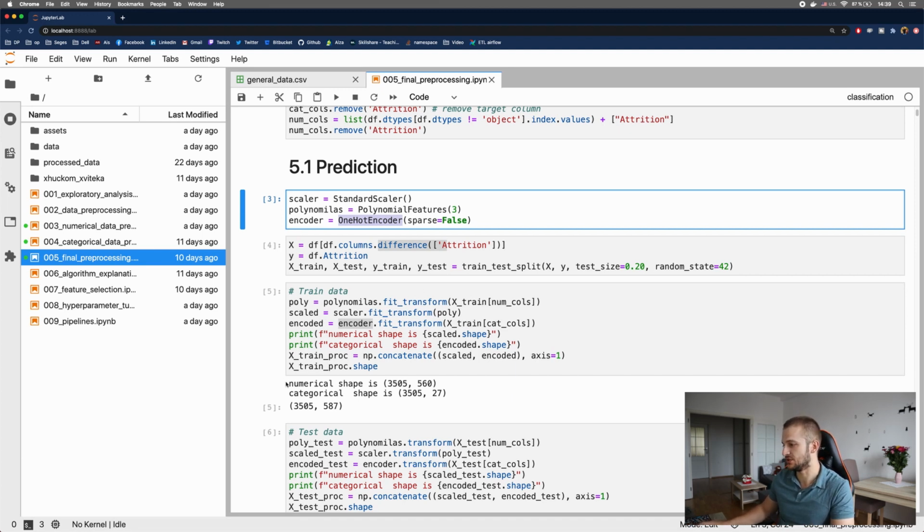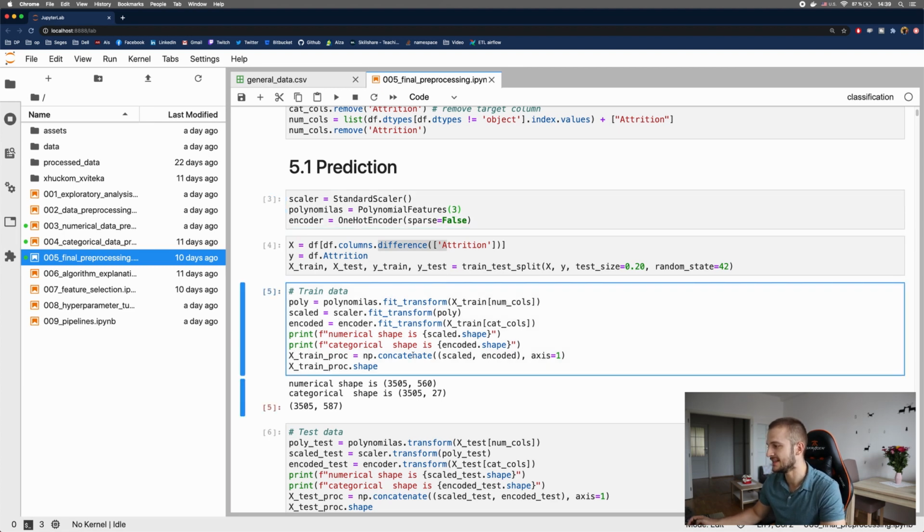And then as you can see, the numerical shape in this case is 560 columns. Now, quick pause and a small question. Why are there so many columns? The answer is because I set the polynomial features to 3, right? If I set it to 2, you will have fewer columns, and if you set it to 1, you are not applying any polynomial features at all, right? And then in the next row, I'm concatenating the scaled and encoded data into one, and that's it. That's the shape.